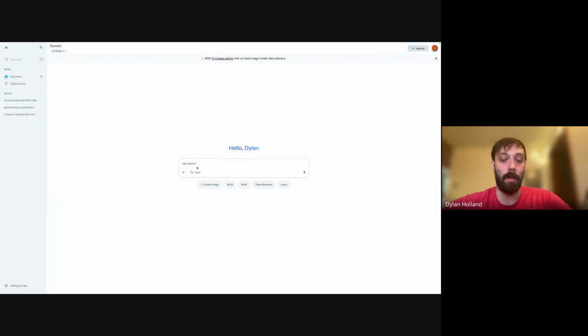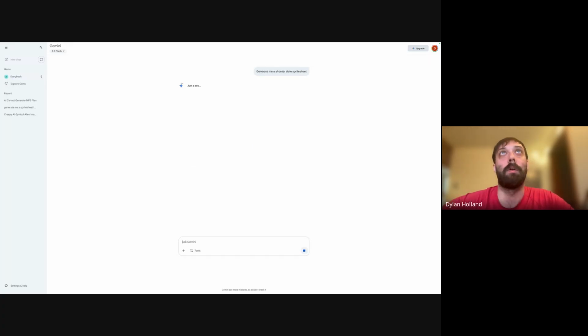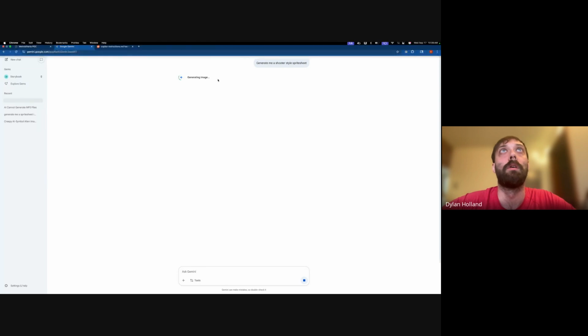generate me, maybe I'll try that, just generate me a shooter style sprite sheet. See what it does there. See how well it does.